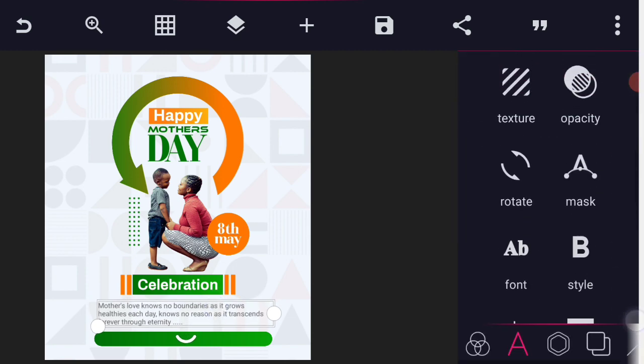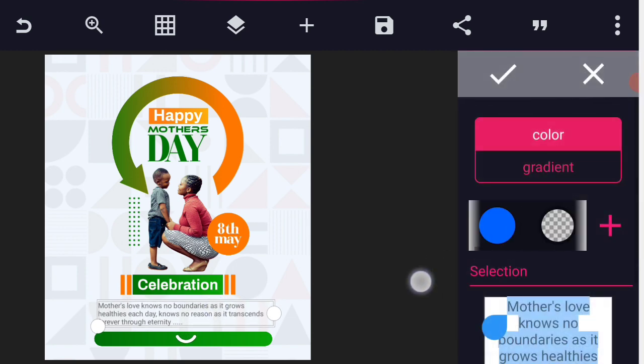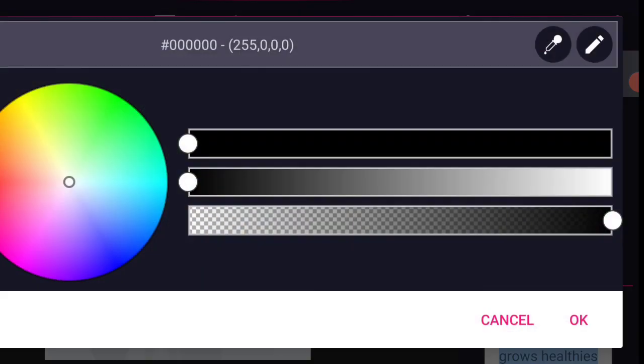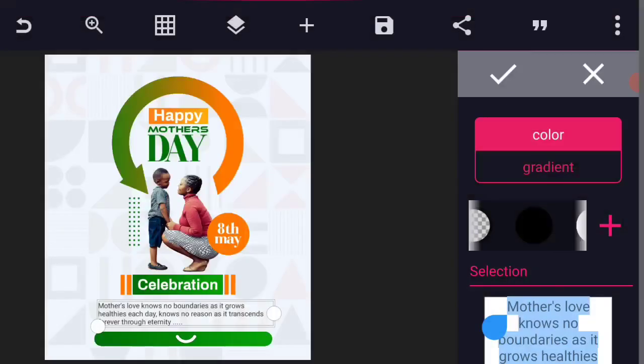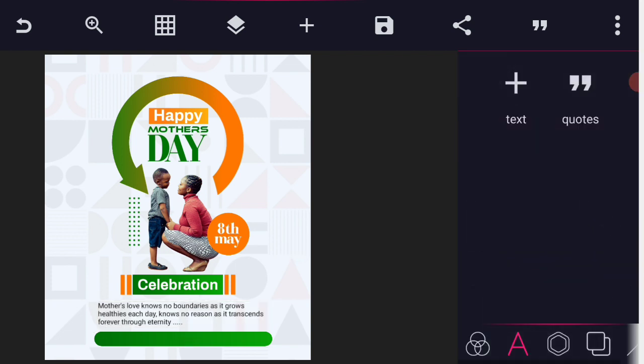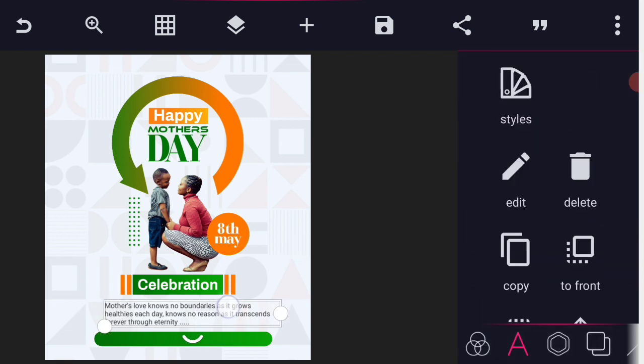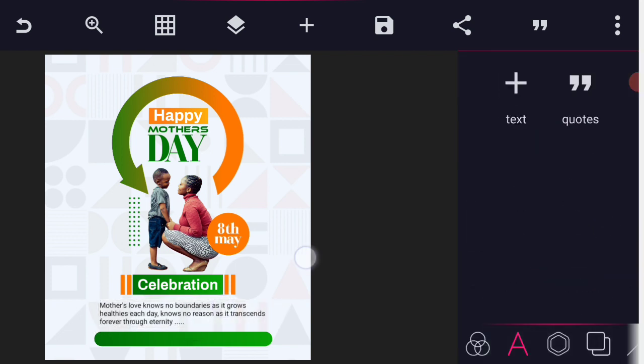Then we go to the color and we make the black color dark by clicking on the plus sign and moving this towards the edge. Now you can see and read what was written, and we're going to maintain the font. Now you can see and read everything.